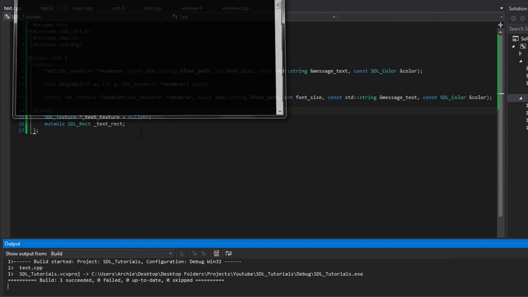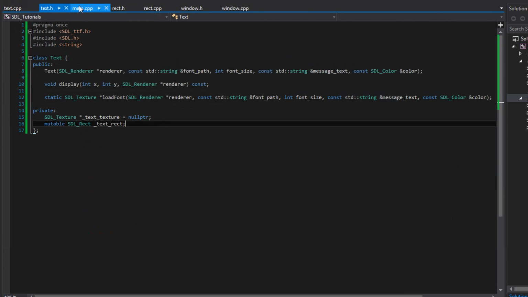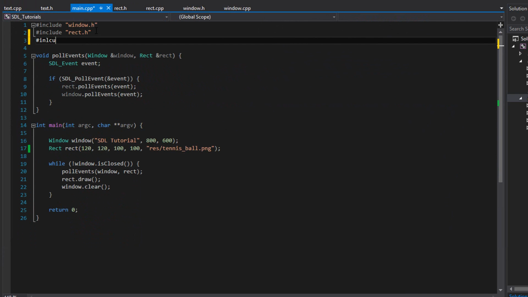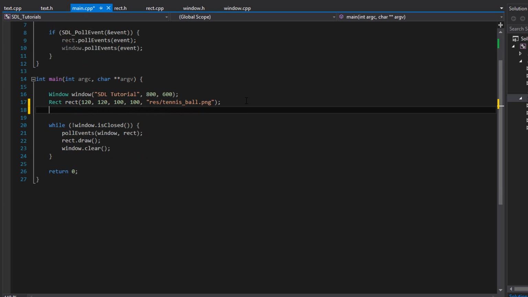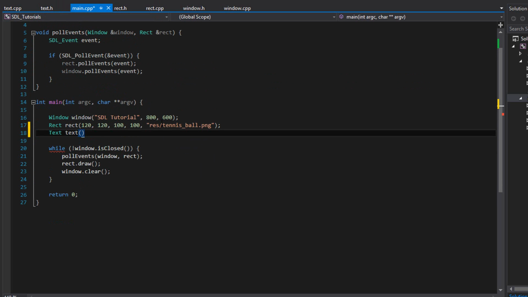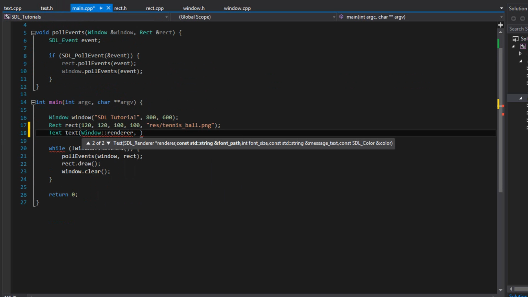We don't. So let's go into main and include text.h. Let's go ahead and make a text object. And let's just look at what we have to pass into it. First we need a renderer. So let's pass in the window renderer. So window.renderer. Next we want the font's path.